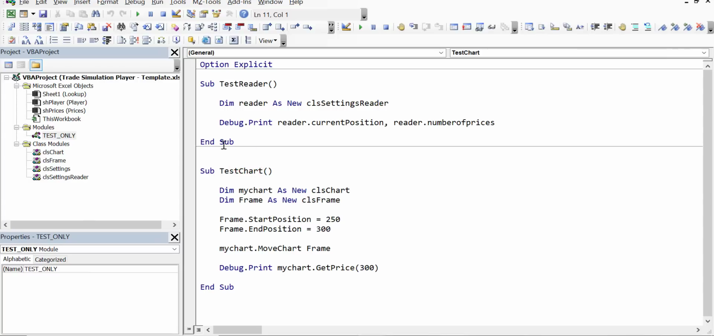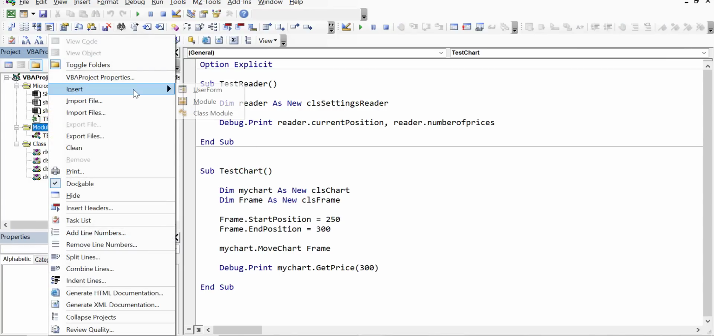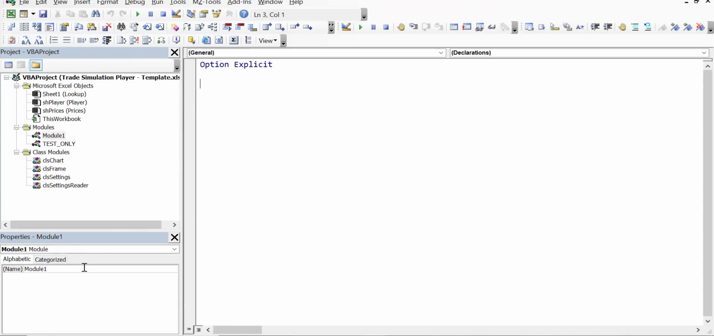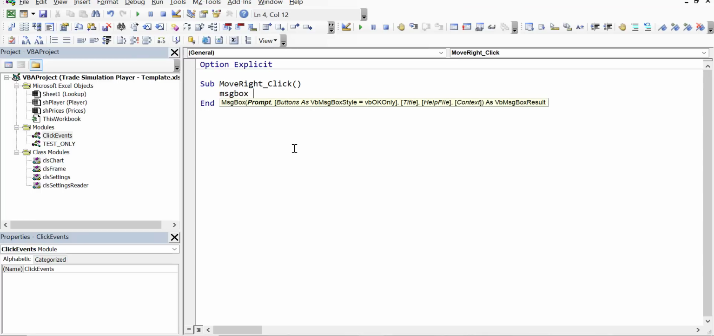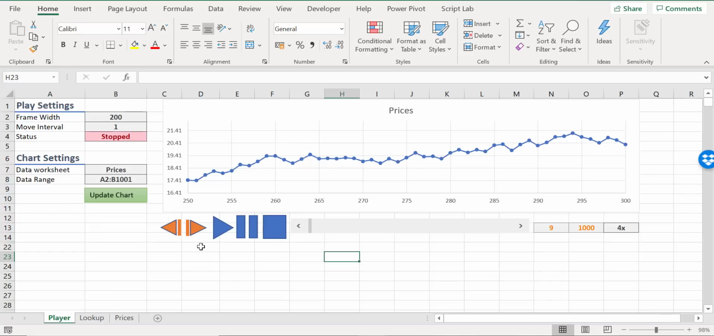So what we're going to do next is add the code that will move the chart right 1 when we click on the right button. We start off by adding our click events module. The click event modules hold all the different subs that run when we click on the different buttons on the worksheet. We put them all in click events so they're easy to manage and easy to organize. And we always end their name with _click. Let's put a message box in here just to ensure that it works right. This is going to be a very simple test. When we click on the right button, we should see a message box.